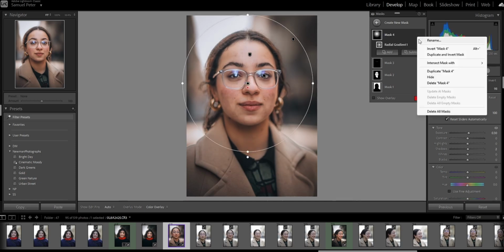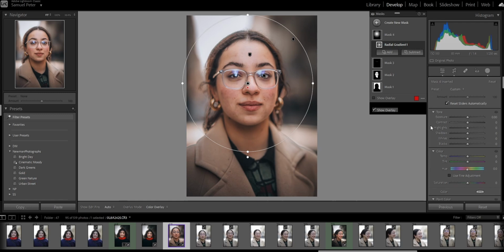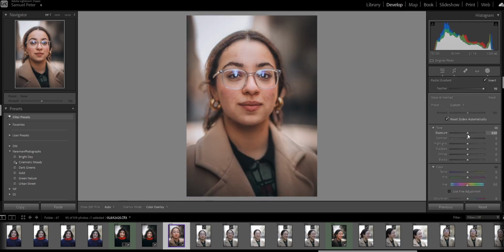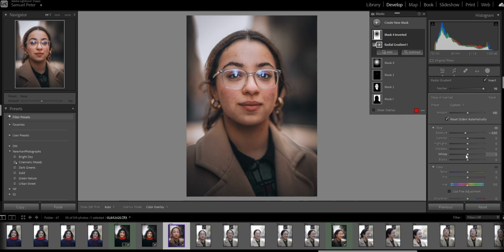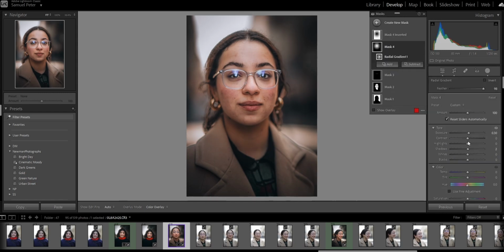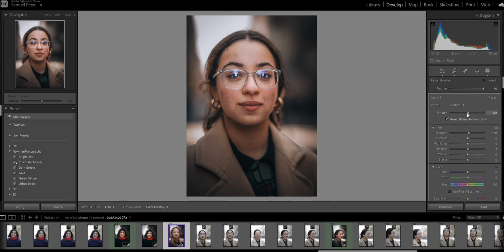Then I'm going to duplicate and invert the mask. Perfect. Then I'm going to lower the exposure of that mask like this. So now, as you can see, it's darkening everything but the face, because I always want the face to be the brightest part of the image. So I'm even gonna lower the blacks a bit, just like that. And I'm gonna go back to the mask of the face and raise the intensity just a bit so that it's a little brighter. Perfect.